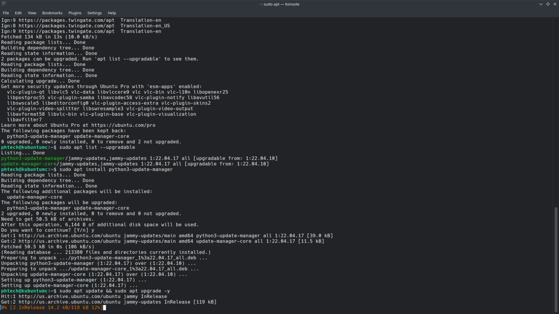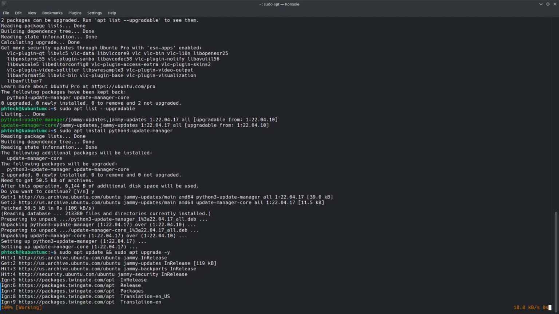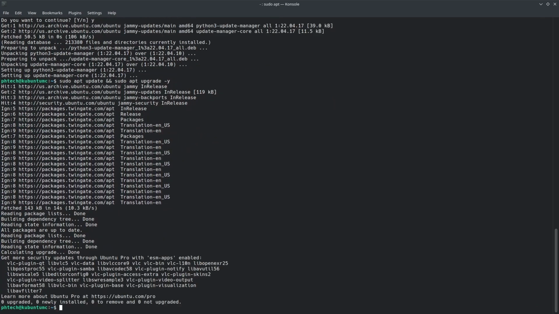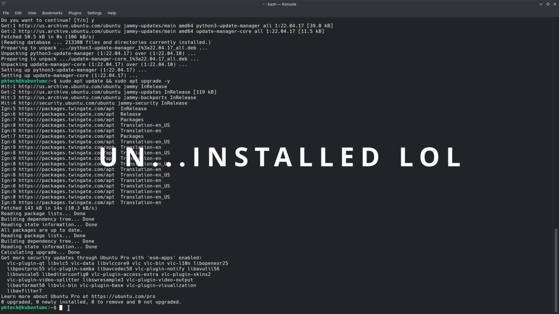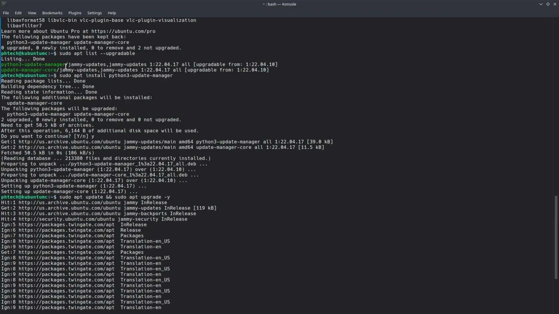But if we go ahead and run this command again, sudo apt update and sudo apt upgrade, you'll see that one package should be remaining because we only installed the Python 3 update manager. I can't remember what the one left was. It was update manager core. That one should still be uninstalled, although it may have been a dependency for the Python 3 update manager. So when I installed this one, it may have installed this one as well. Oh yeah, see, the following packages will be upgraded.